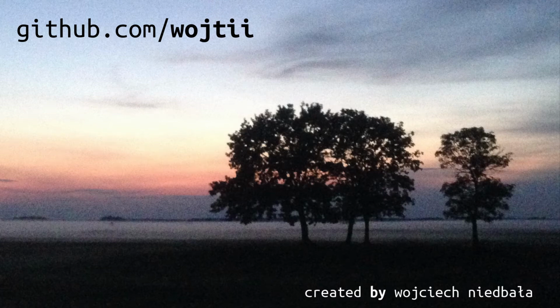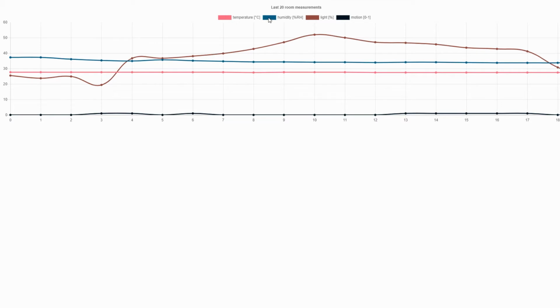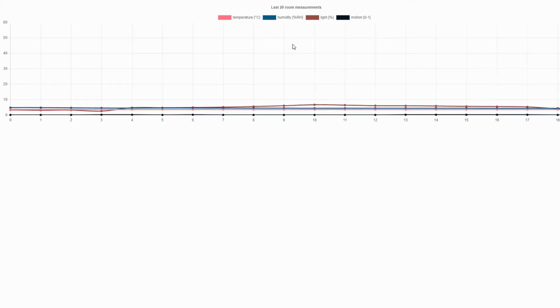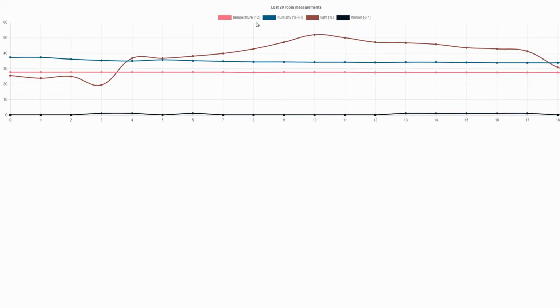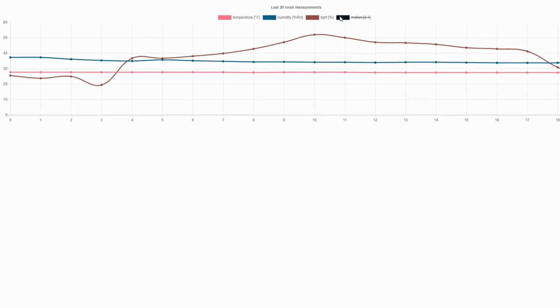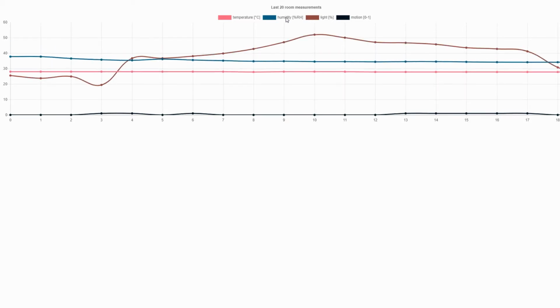Hi everyone, today I'm going to build a simple website with a graph containing temperature, humidity, motion and light data using Firebase with ESP8266. First I will show you all of the needed parts, then I will show you how to connect them, and finally we will write some code to make it work.